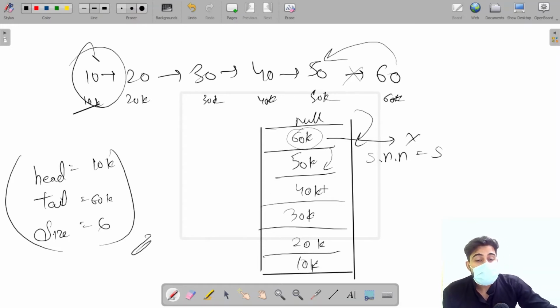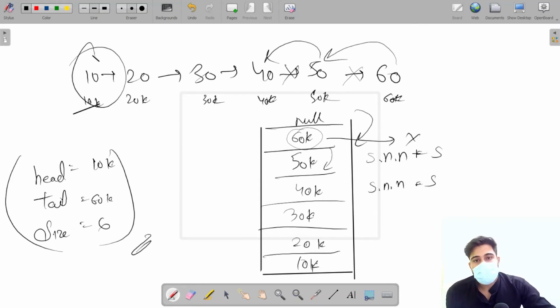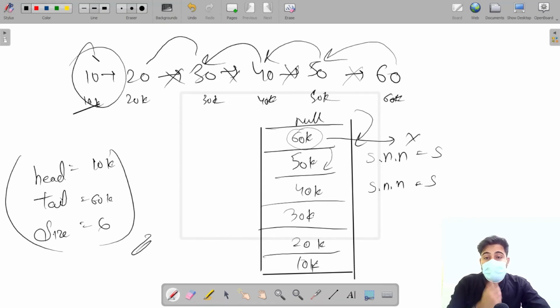Similarly, 40 will say that my next to the next will be nothing but me itself. So this link gets broken and this link gets established. Self next to the next will be nothing but self itself. Similarly, 30 will say that my next to the next will be nothing but me itself. This link gets broken and this link gets established. Similarly, this link gets broken, this link gets established.